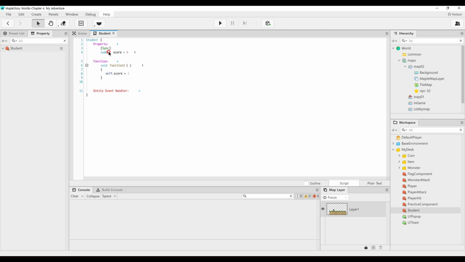So in sum, you can automatically synchronize the changes for score in our student component. I hope you understood the concepts of synchronization and client-server model. And now, we will need to talk about the direction of synchronization.